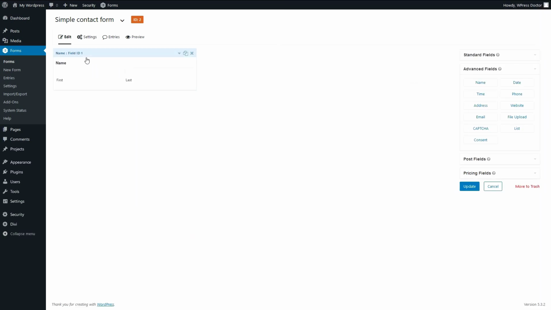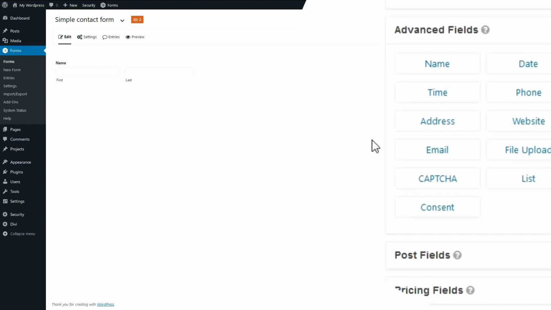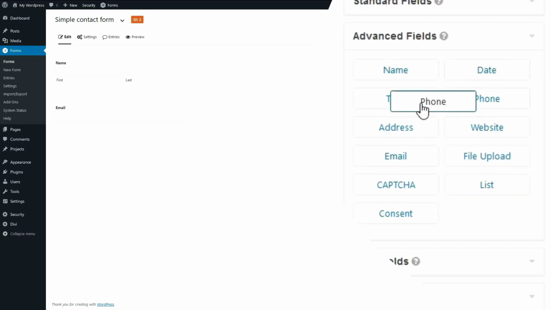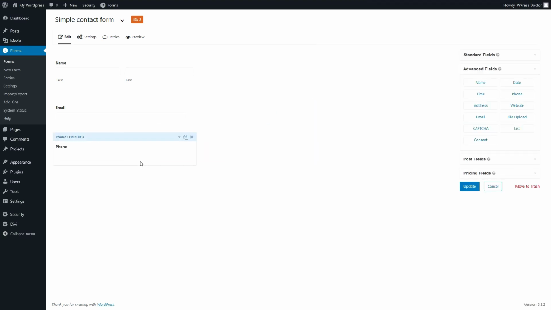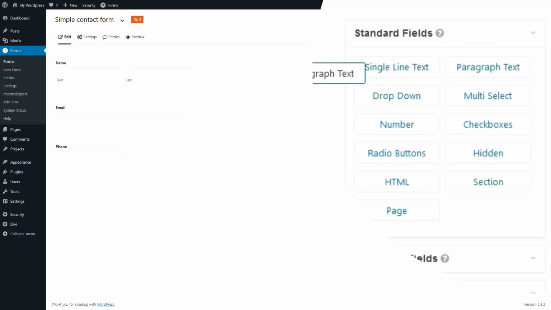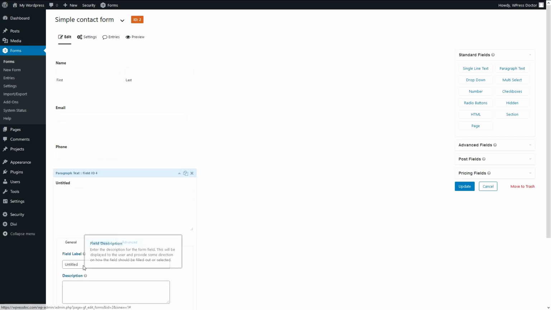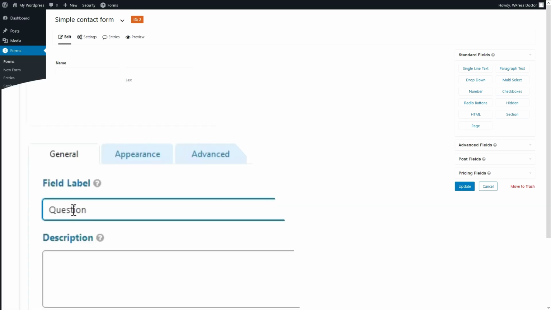Wow, here we go, we got our first name field, and of course we don't only want to know the name of the people, we also want to know their email address. So let's drag it right there and drop it, and we also want to know the phone number of those people who are filling out the form. And of course, we want people to ask us a question, so we need a paragraph text, and we drop it right there. It's that easy? Yes, it is that easy. Then we place here your question.